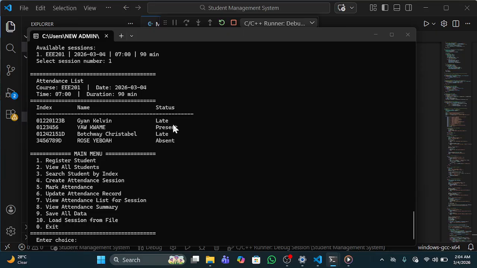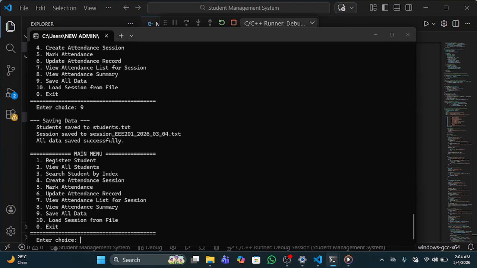Because of time, let's jump to 9. We are saving it. Click enter. It says student data saved, session data saved, all data saved successfully. The next time, let's say you've misplaced the file you sent to your lecturer and you're starting again, you just come back to the code. It's already there. No need to go back to your old files. Because you saved it in the code, it will always be there.